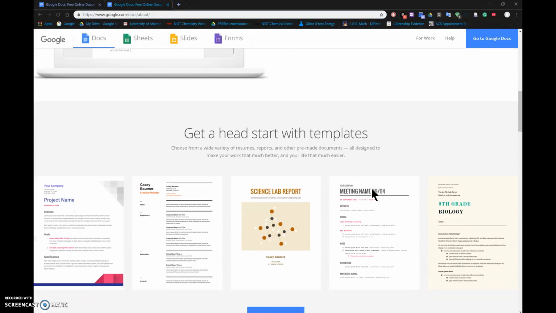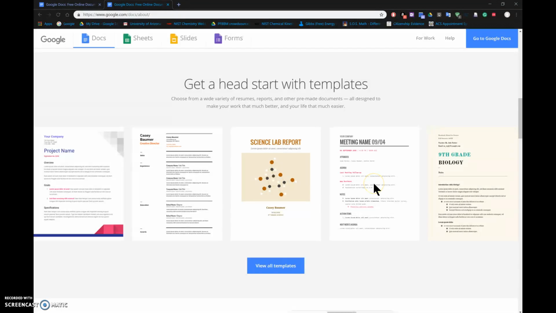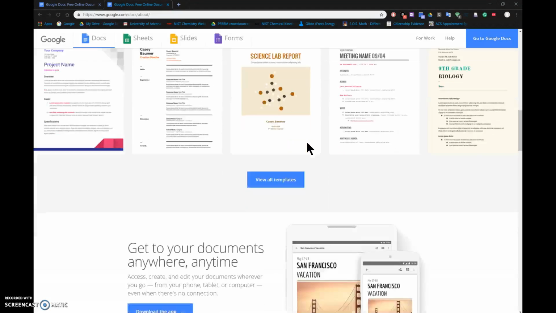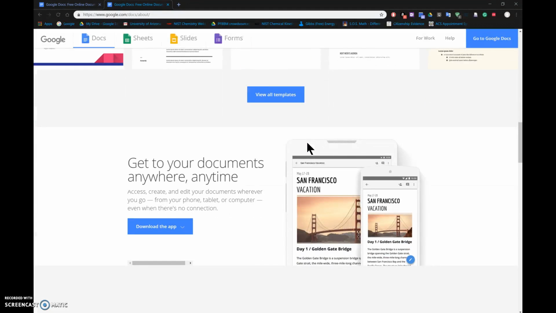I'm gonna keep scrolling down here, let you guys know that there's also templates. As you know from many editing softwares, there are a lot of templates for anything that you need. Science labs, as you can see here. So this software also has that, so you don't have to buy or download anything. It's free. If you have a Google account, everything's free. And then the last thing that Google wants you to know is that there's also an application for your mobile devices, including Android, Apple, your tablet, whatever you own.